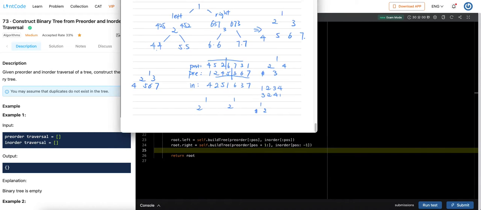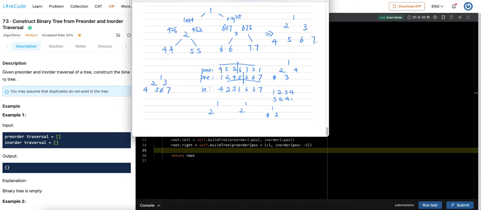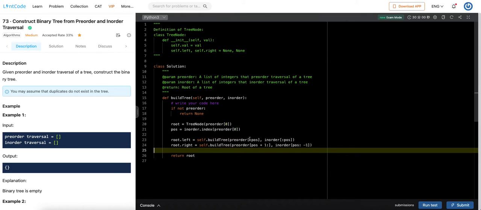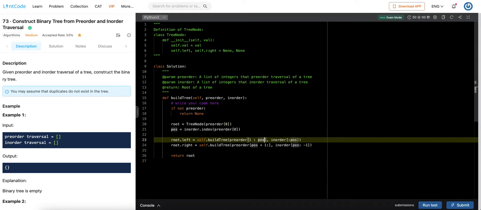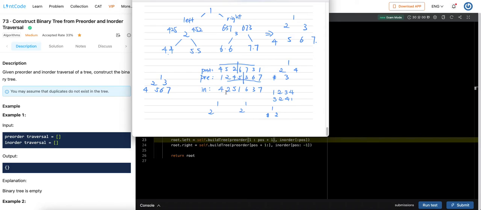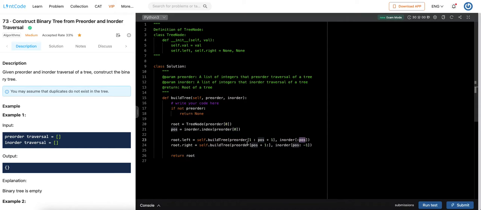And for pre-order, we want to start at position 1, since the first letter is the root node, and we don't want that. So we'll get 1 up until position plus 1, since this 3 corresponds to 6 right here, and that is 1 plus the position. And for in-order, it will be everything up until position, since this is a Python list, and it will get rid of the last position. So this remains the same.